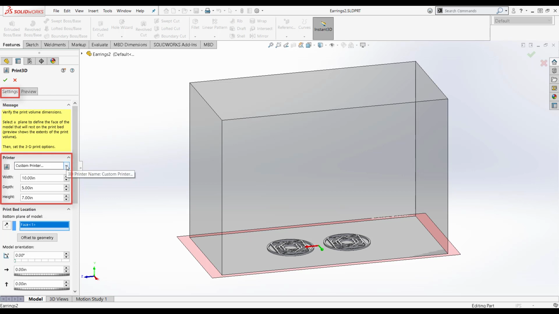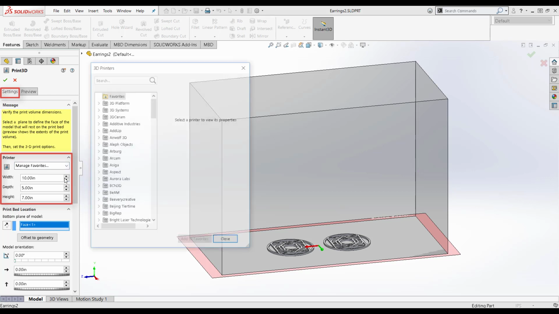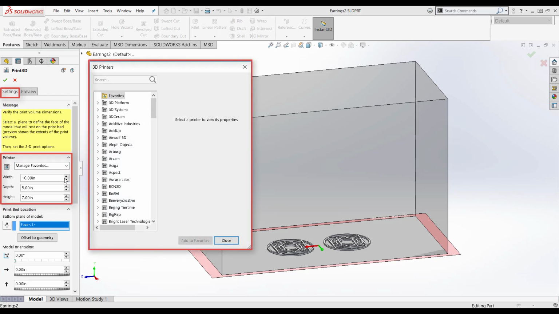Under Printer, Custom Printer is automatically selected, but clicking on the drop-down menu now shows a new option in SOLIDWORKS 2020 called Manage Favorites, which will allow you to add your 3D printers to this drop-down menu for quick and easy access. Clicking on Manage Favorites brings up the 3D Printers dialog box. The comprehensive list of 3D printers in this dialog box has been compiled from Wohlers report, which is an industry-leading report on additive manufacturing and 3D printing.